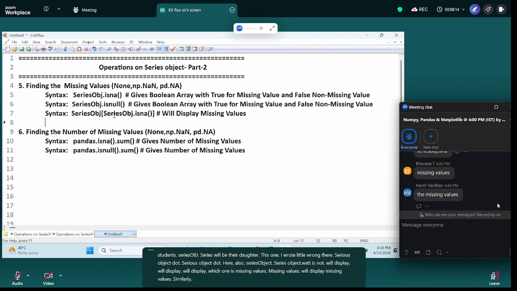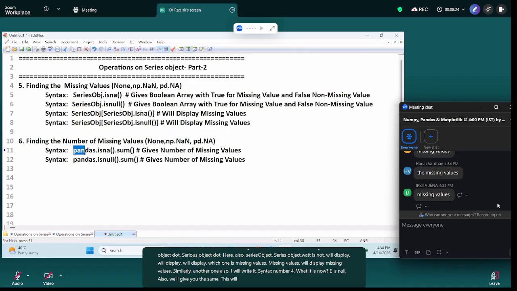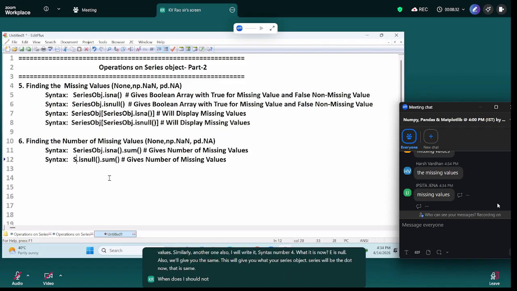Similarly, another one also I will write it. Syntax number 4. What is this now? Is null also will give you the same. This will give you what, your series object. Series obj dot is now, that is the same. Pandas I should not write. Here I need to write series obj dot is null dot sum of.